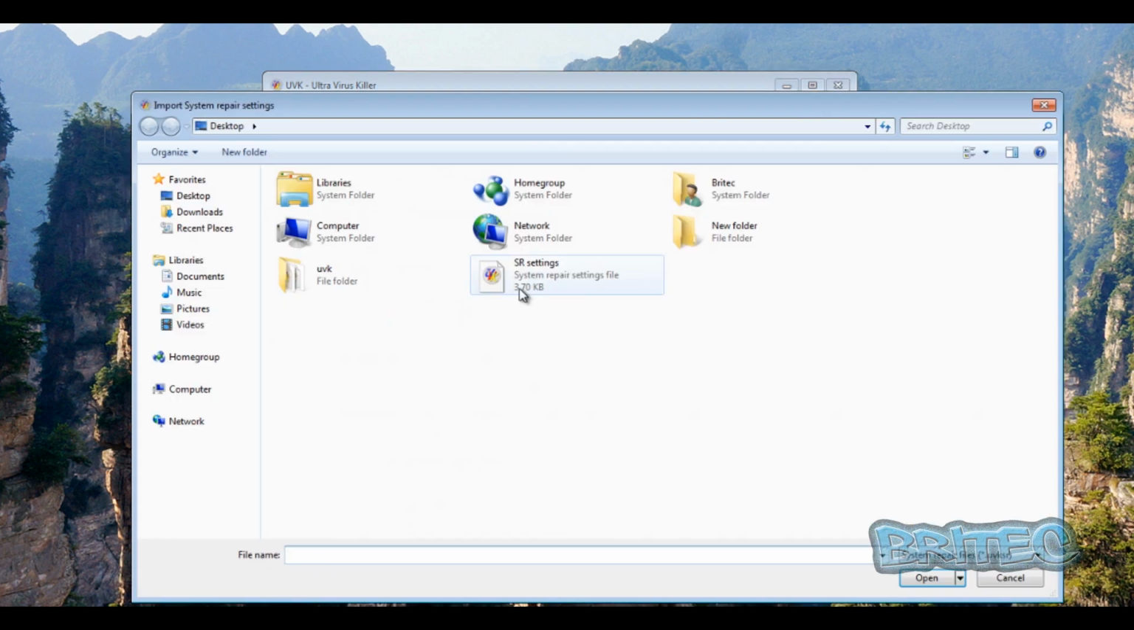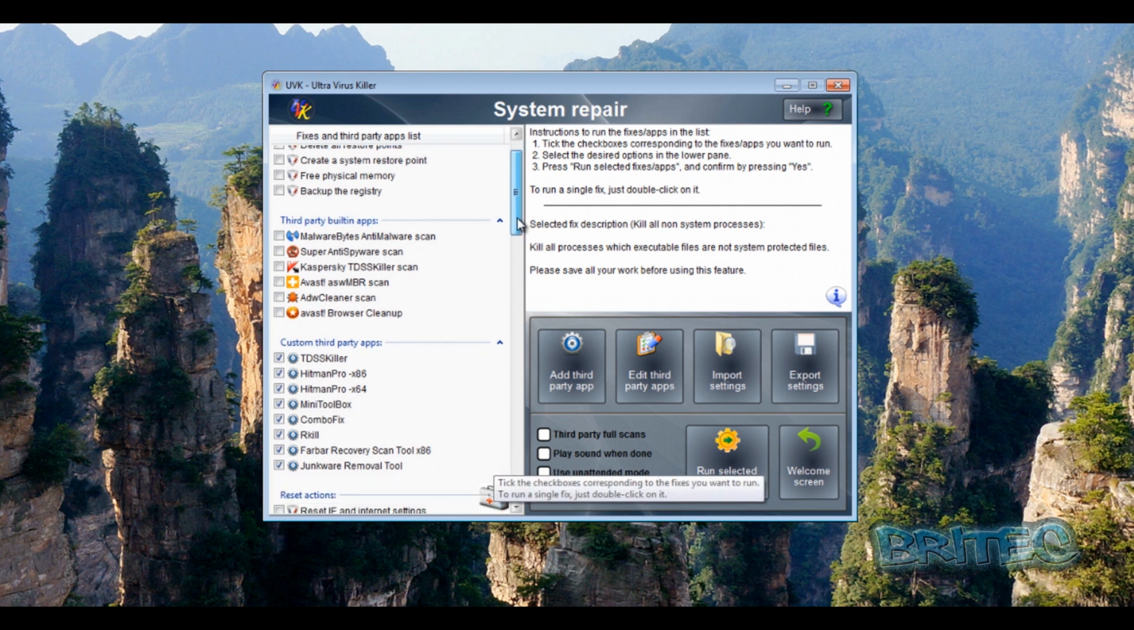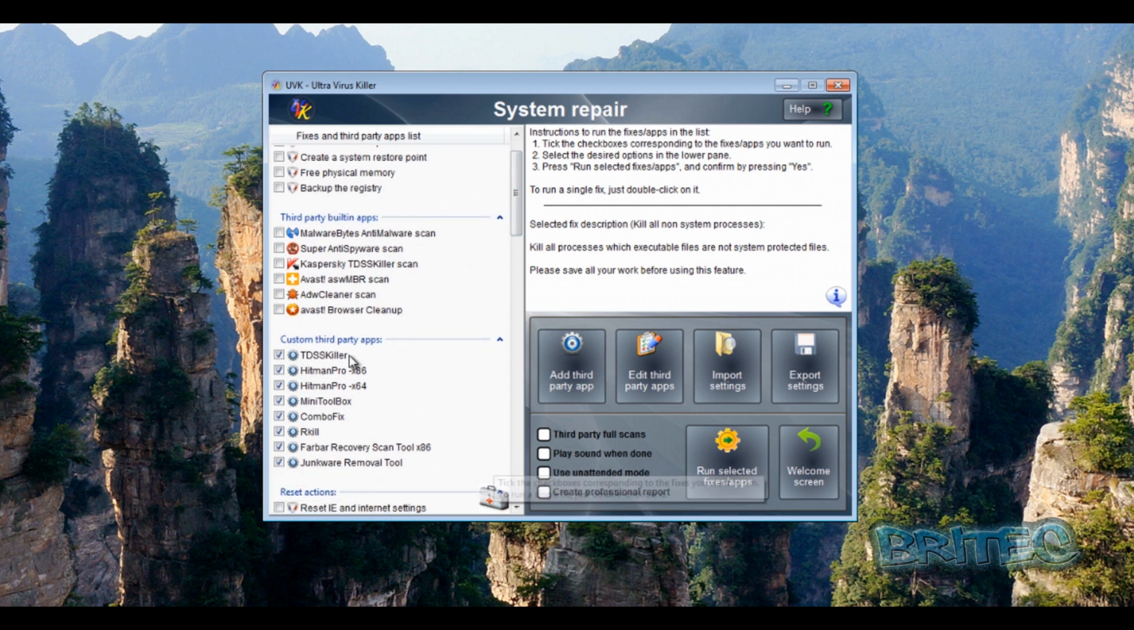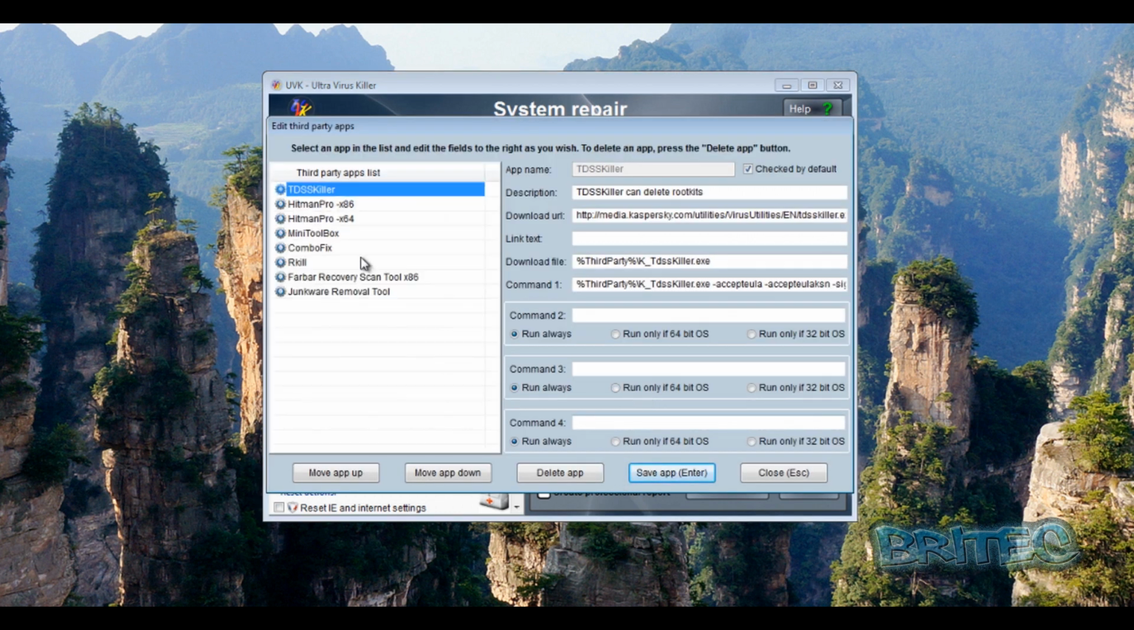First let's import our own little list here just to show you what it looks like. Once you've imported a little tiny list like so, that's what it's going to look like. Now you can see I've already got TDSS Killer here, but I've put TDSS Killer in here because I wanted to show you some of the switches and stuff. So let's have a look at the edit section.